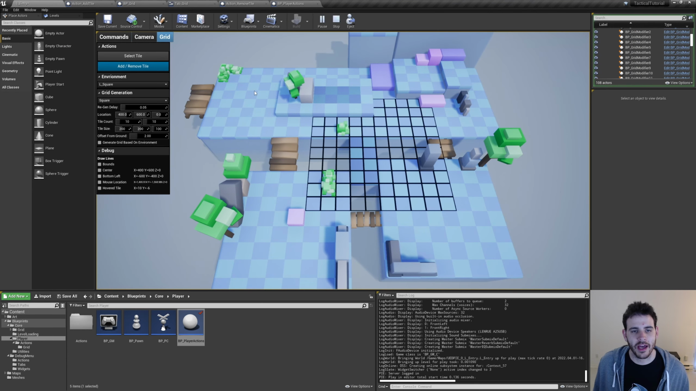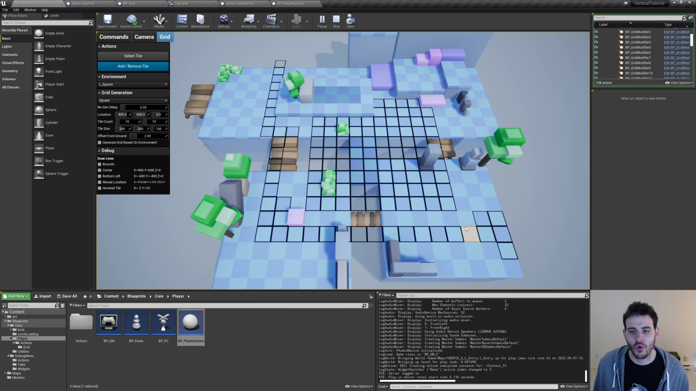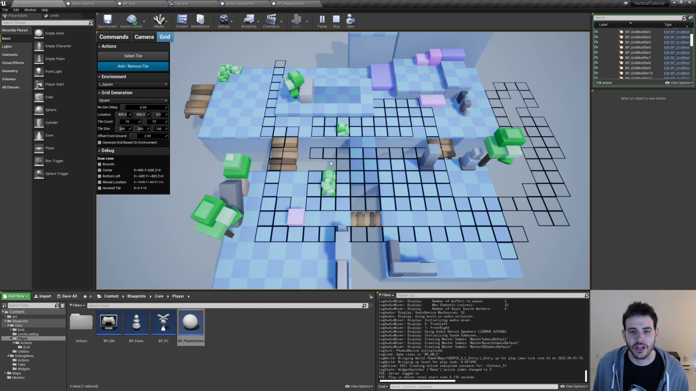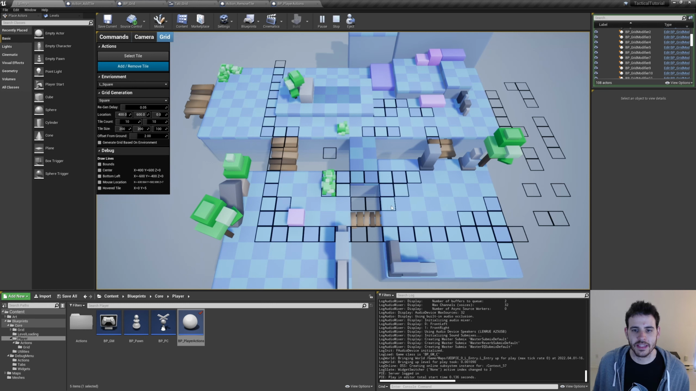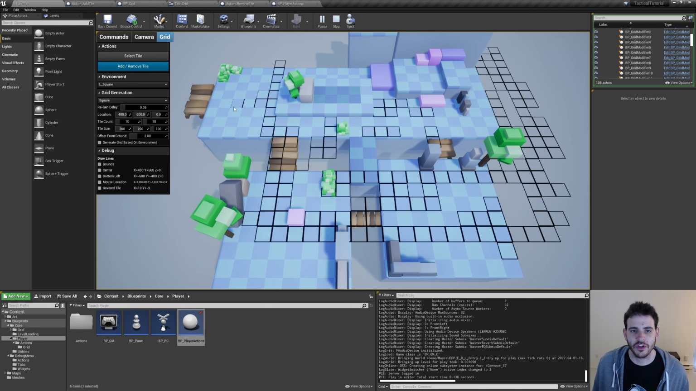Now, if I select my add remove action, I can pass my mouse over a bunch of tiles at the same time while holding the left mouse button to add a bunch of tiles. And I can do the same thing with the right mouse button to remove all the tiles, which makes the experience way smoother. And that's way more enjoyable to add and remove stuff on the grid.